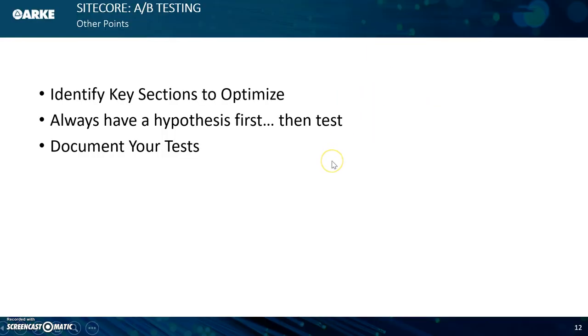So other things I want to mention about testing. Identify the sections you need to optimize. In other words, don't just vary things for no particular reason. Think through what components on the page can be optimized to serve the purpose of increasing that conversion rate.